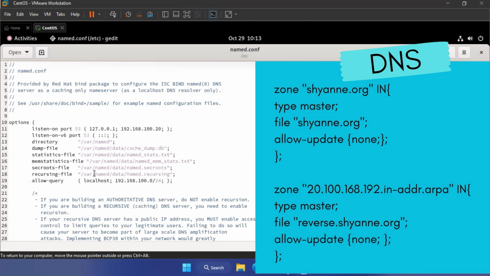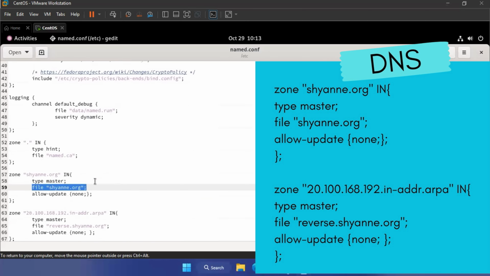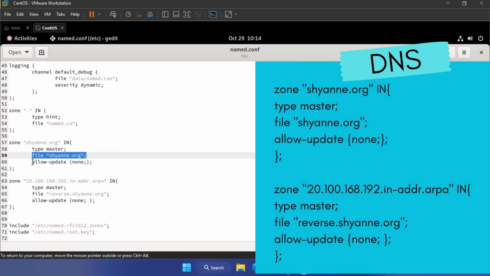And inside that file, you define your A and your NS records, exactly inside the shyanne.org that we saw before. And the allow-update none tells bind that no automatic updates are allowed for this zone. It prevents dynamic DNS changes from other services, ensuring your records are manually controlled for security.